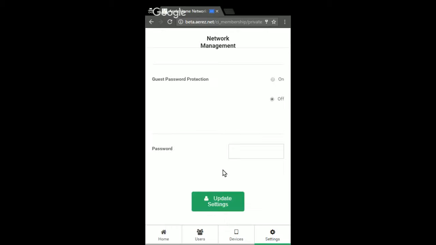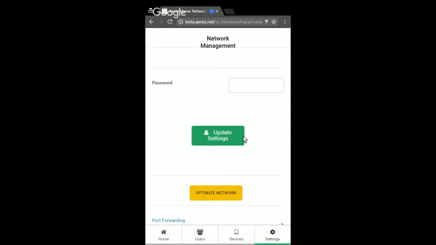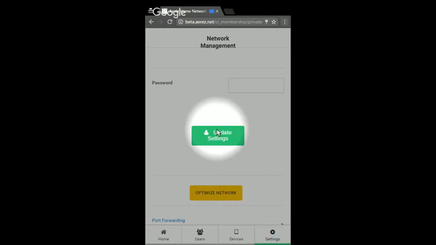So again, you can scroll down there and update settings. If you do that, that's going to apply your changes. So you should be aware that you'll drop your network connection for a couple seconds if you're on the Wi-Fi instead of being hardwired. But it'll come right back, a couple seconds, and then all your changes will be applied.